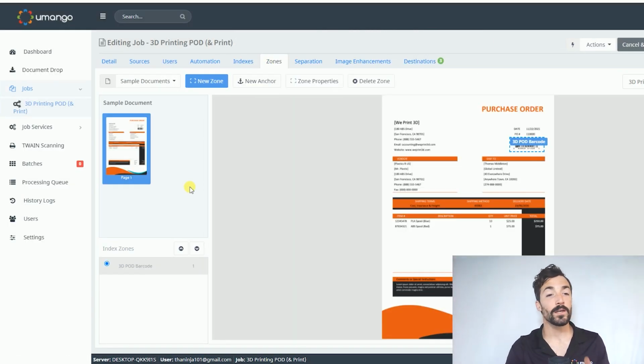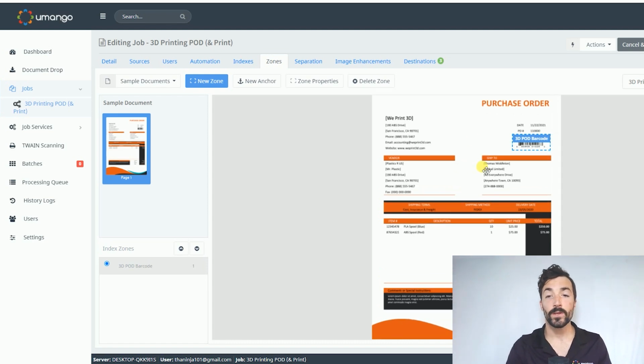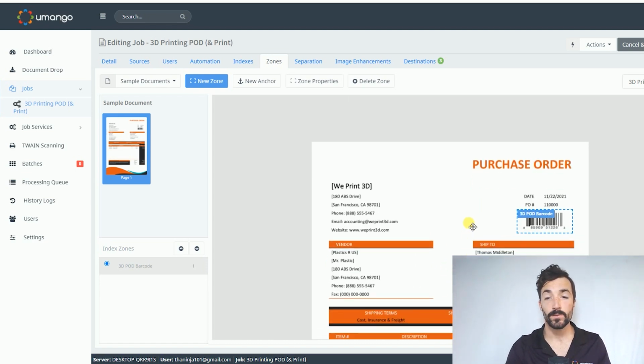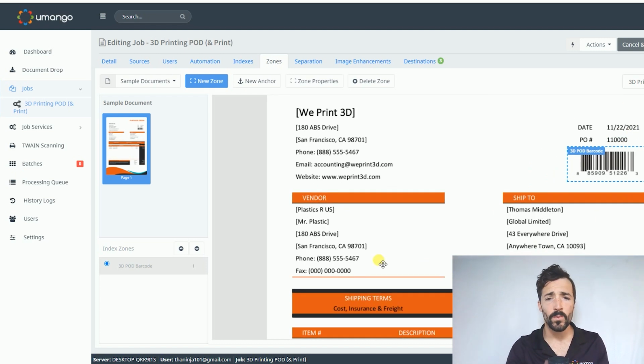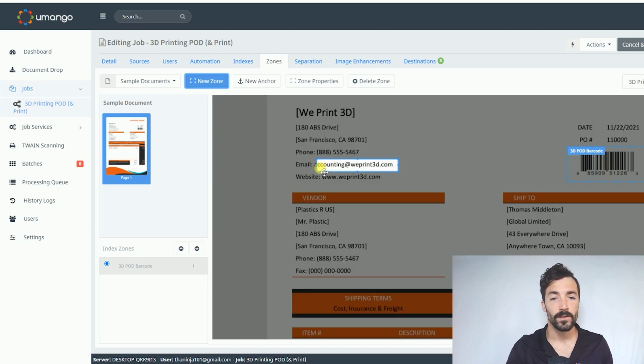Now, as we can see, I already have a sample document uploaded into this job. And we can also see that I already have made a zone called 3D POD barcode. Now, we're going to talk about that one in a moment. But what I want to do is make a new zone, and I want to tell this zone to find this email address right here.